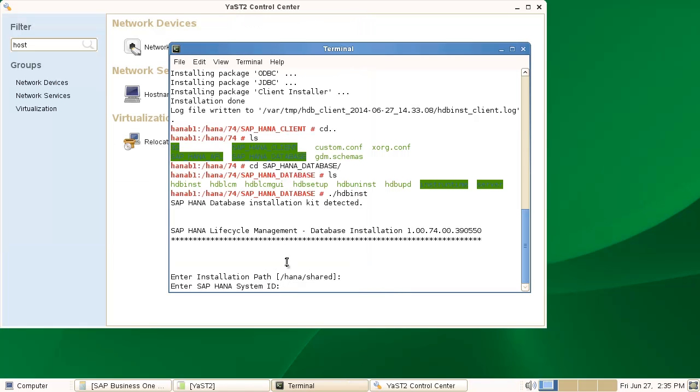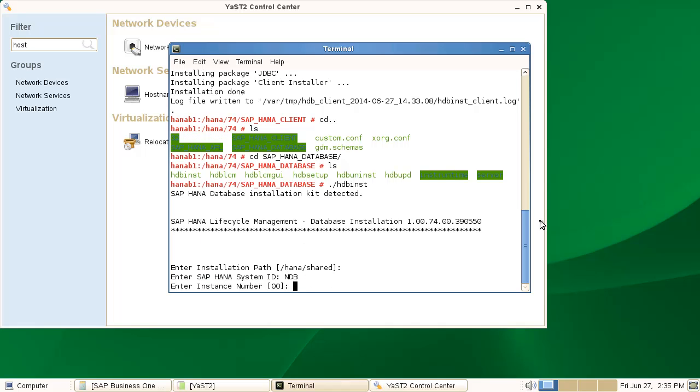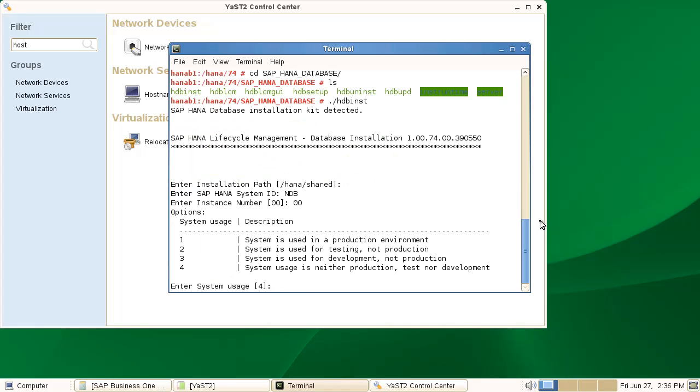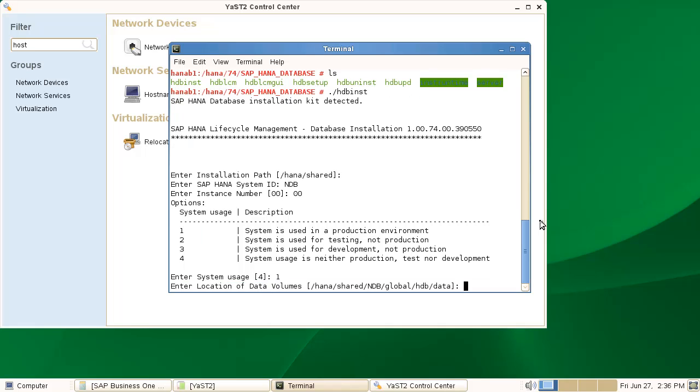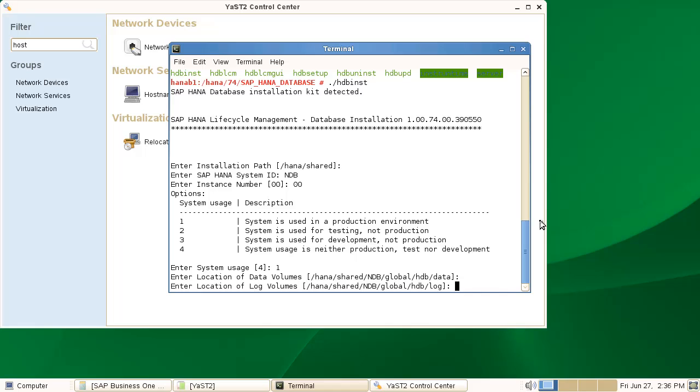So I will choose /hana as installation path, which is standard. If you have a different mount point for your RAID, like SAP data or HANA mount, then you need to change it. The system ID is always NDB and instance number 00. This is new with release 74. So in this case, I will use it as a production environment. Okay, because this is also in my HANA mount, I will just accept this all.